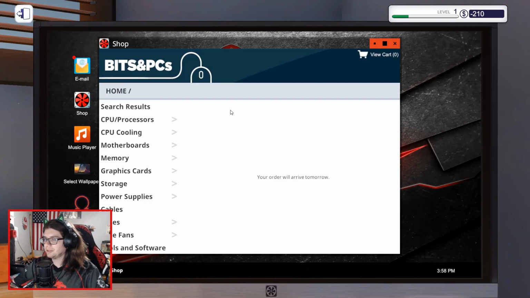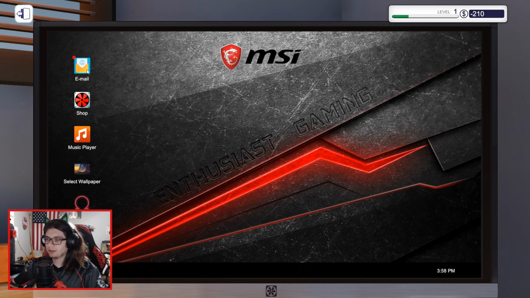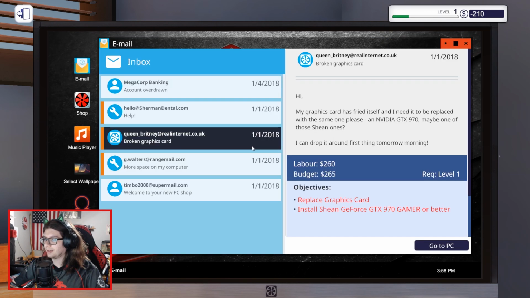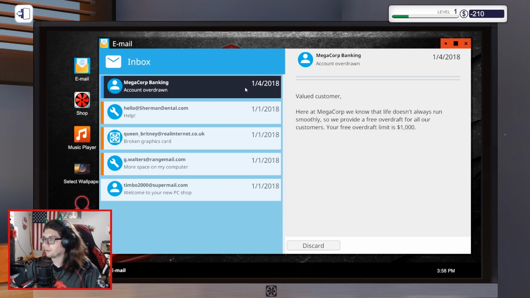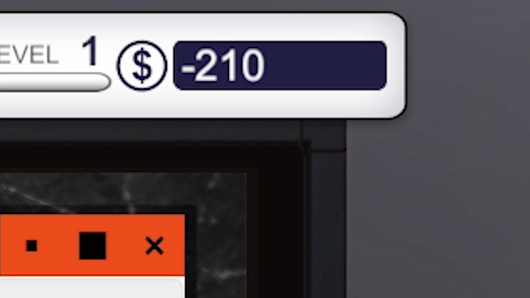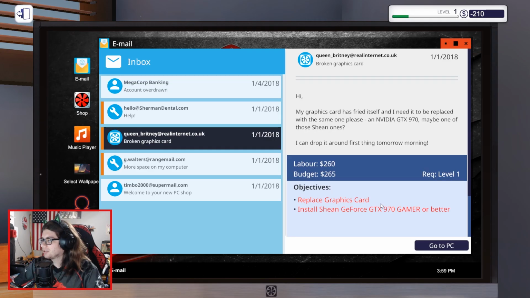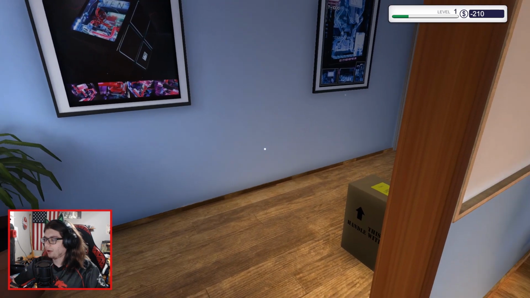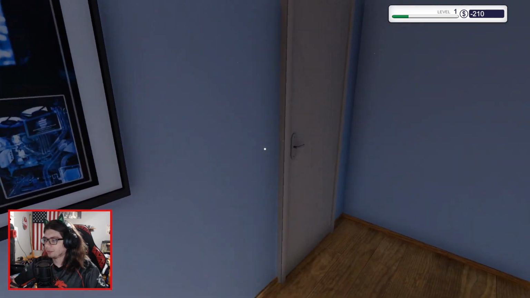Let me check my email. These things may not need... account overdrawn. Your free overdraft limit is 1,000. Oh crap, I didn't even see that, man. I'm overdrafting. That sucks. Okay, they didn't give me a time limit on this one, so I'm gonna go ahead and end the day and get the parts in.